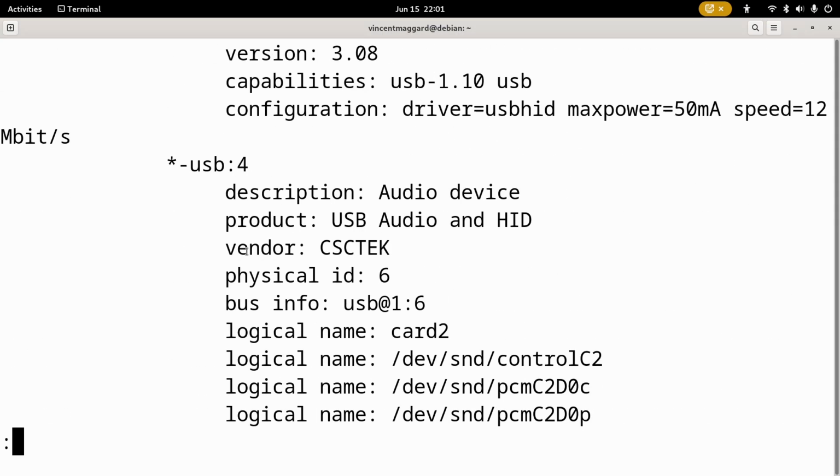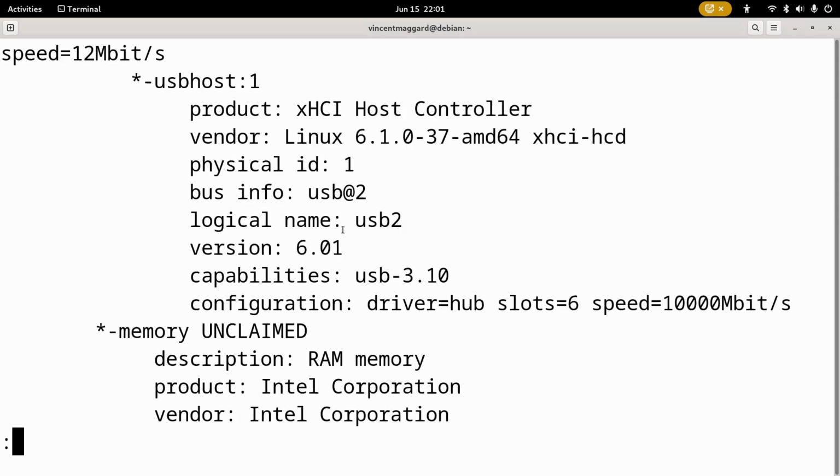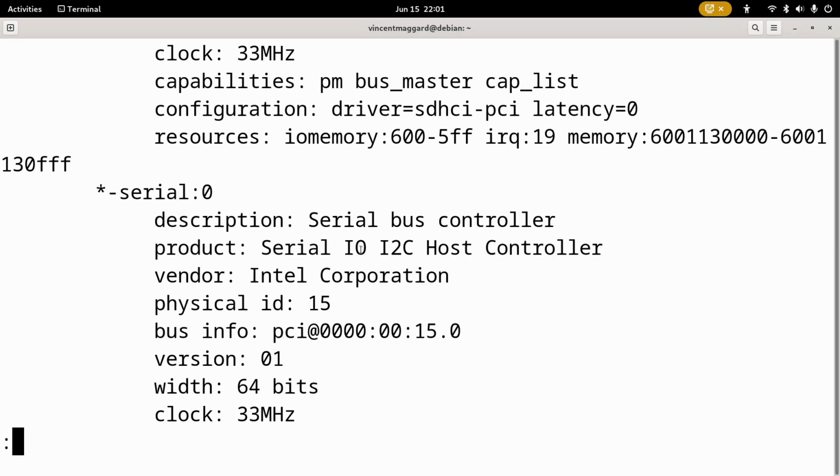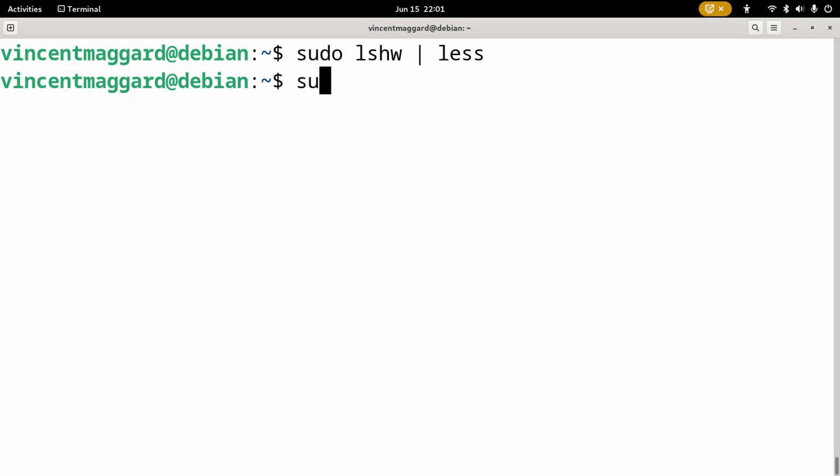This is a great command to see if things are working that are supposed to be here, things are being recognized the right way, etc. I'm going to go ahead and hit Q to exit out of that. And let's look at another one.